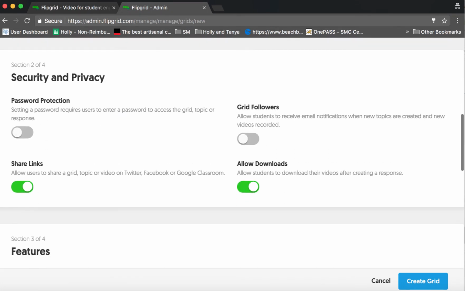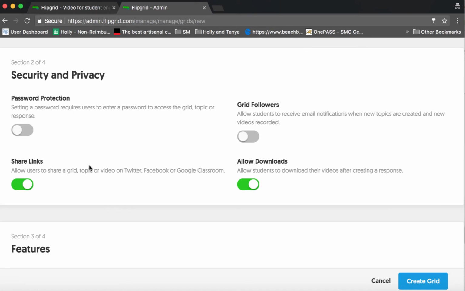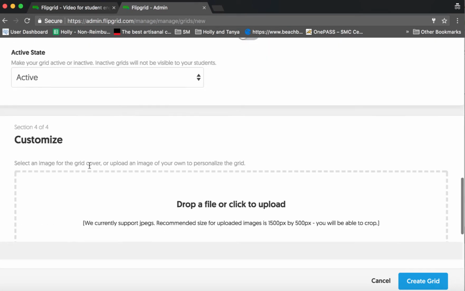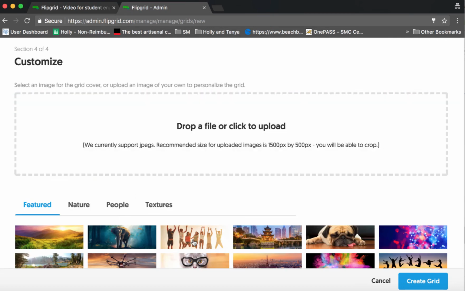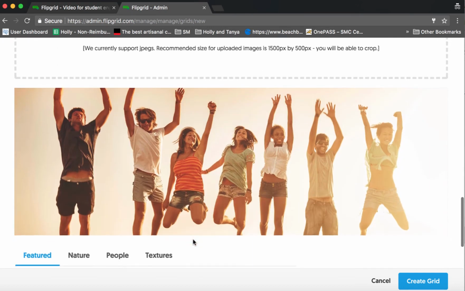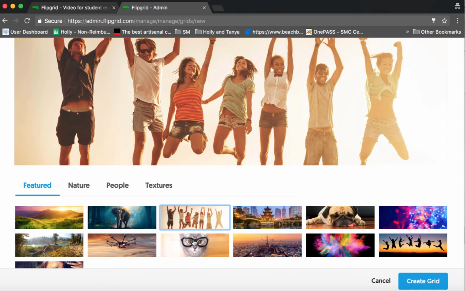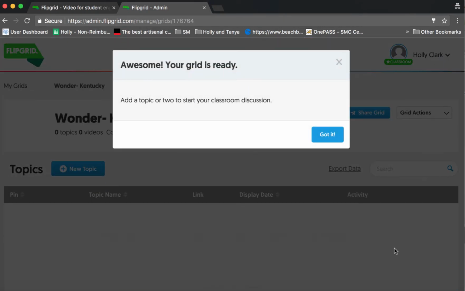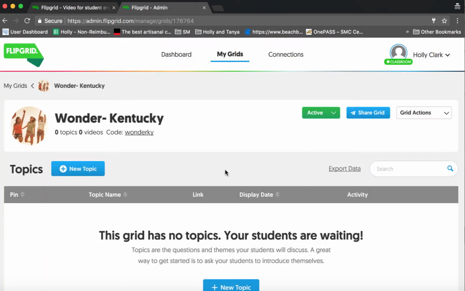And now I can go down here. I'm not going to want to change any of the security or privacy because we want to be able to connect with each other. And I might want to choose a different picture, maybe this one of kids, maybe one of Kentucky that I could bring in from somewhere and drop here. But I'm just going to use this one. It's easy, and I'm going to create the grid.